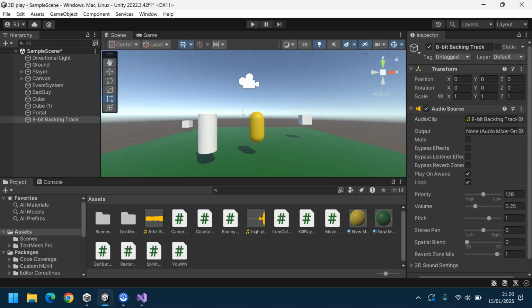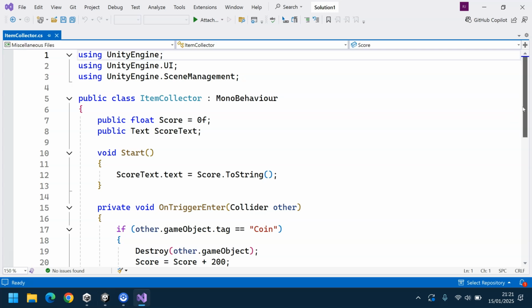Now, if I want a sound effect to happen, so if I collect something, or if I walk in, or if I kill something, I've got this smaller little high plop noise here. My plan is for when I collect these coins, these cubes, as it's spinning, I want it to make a noise. So on my item collector script, I'm just going to add something here.